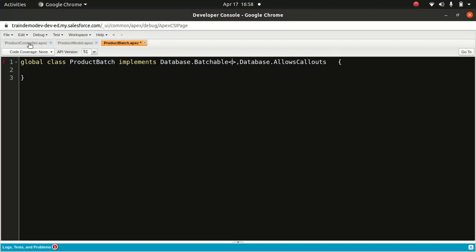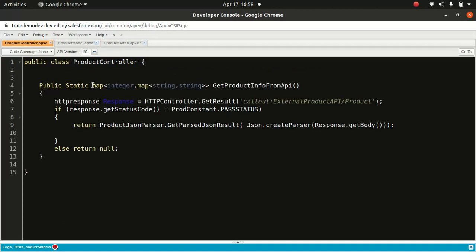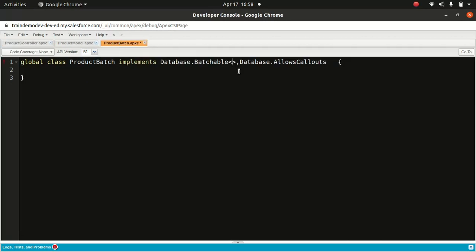So that's the reason why this product controller is important. We are expecting this return type, right? So this is what you should be passing to your product batch. So let me copy this, and I'll put it here, okay? This is exactly what you should be using, because this is what we are dealing with. All right, so that's nice and simple.